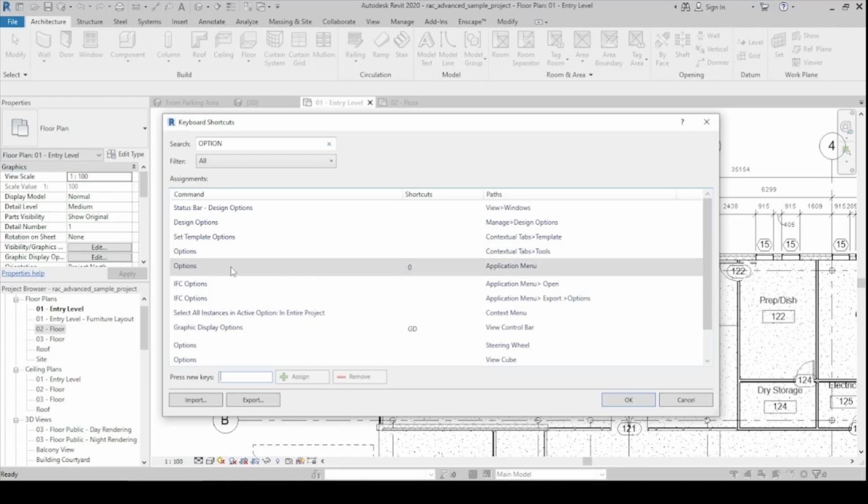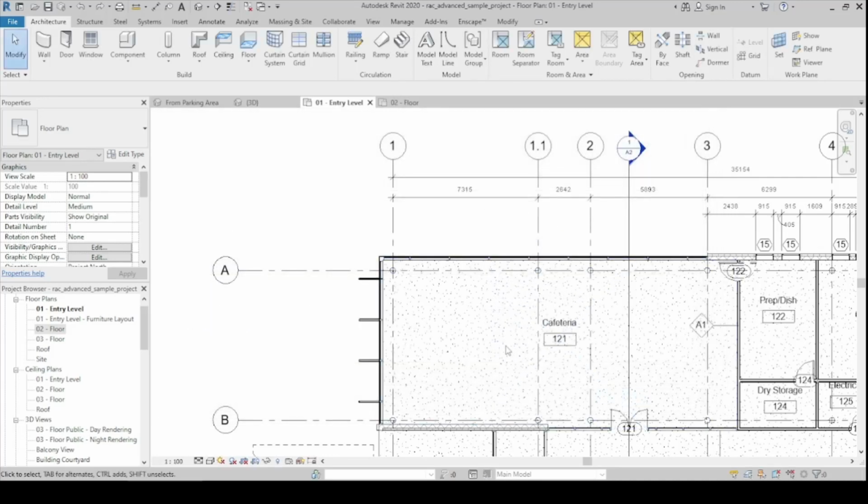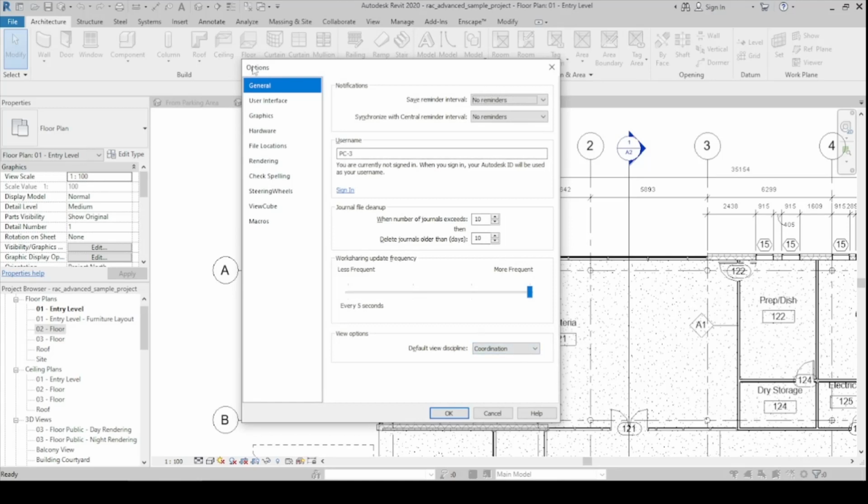In the options application menu, click on this area right here. Sa inyo, I think wala pa tong command. Click on that and then dito sa press new key, press 0. Then click assign. Now, sa akin naka-assign na siya, so I just click OK. Then if I press 0, it will show the options window, no?